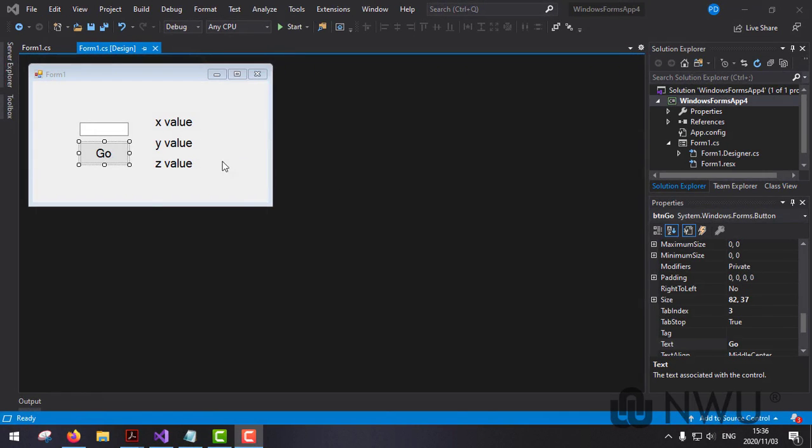Okay guys, so we have a simple GUI over here. We have three variables, an X, Y and a Z variable, and when I press the go button I want the value in my text box to replace each value of my X, Y and Z variables. So first let's talk about passing arguments by reference.